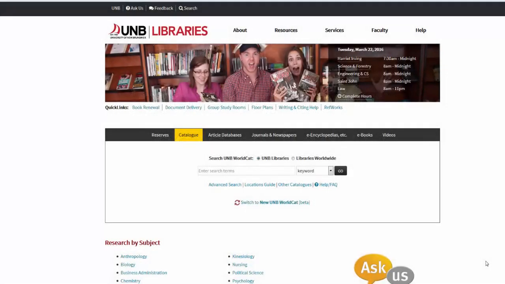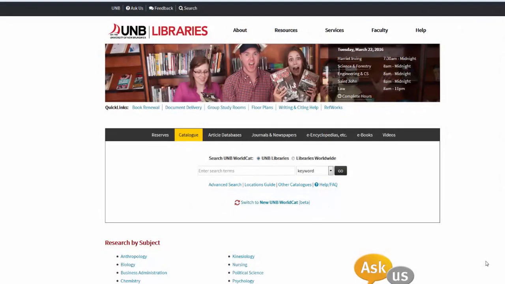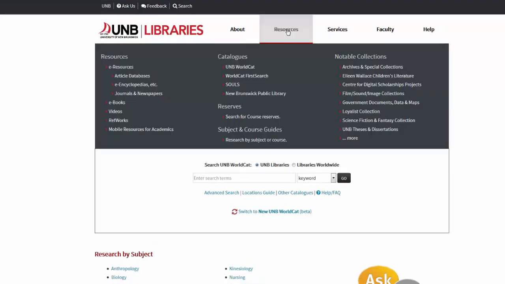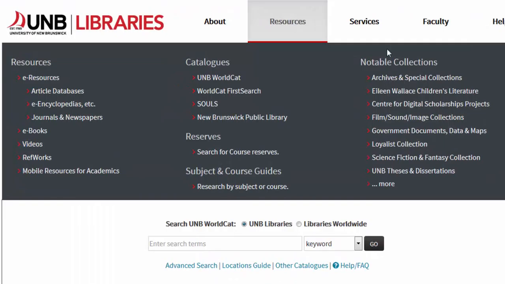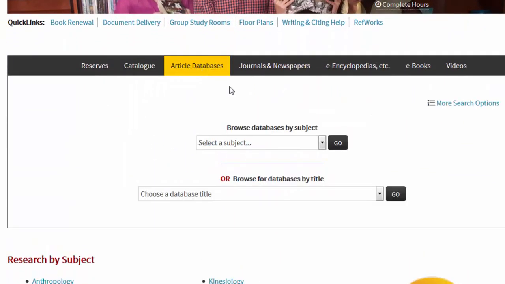The library website is located at lib.unb.ca, and when you get here, you will notice that you have nearly an overwhelming number of choices in terms of resources that you can consult and ways in which you can access them. And it can be a bit overwhelming at the beginning.